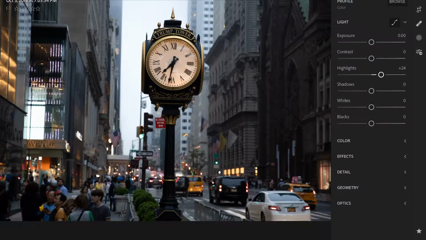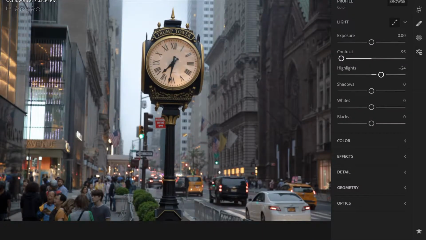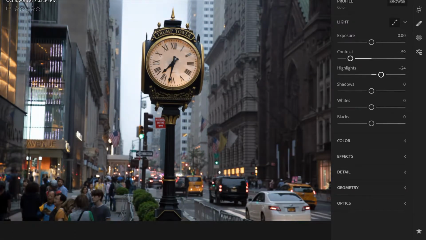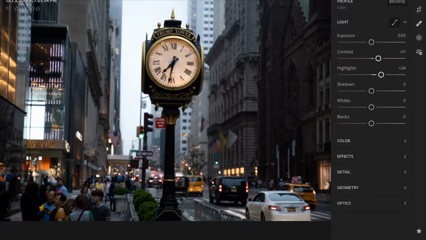After that, I'm gonna go over to my contrast. If you go higher with the contrast, you're gonna lose a lot of detail. You go lower, it flattens your image. So you wanna find something that you're comfortable with. Right now, I'm looking at this Trump Tower clock, and I'm basing my contrast according to that, being that it is the main focus of the photo. So that looks good right there. Exposure looks fine. I'm not gonna touch the exposure.